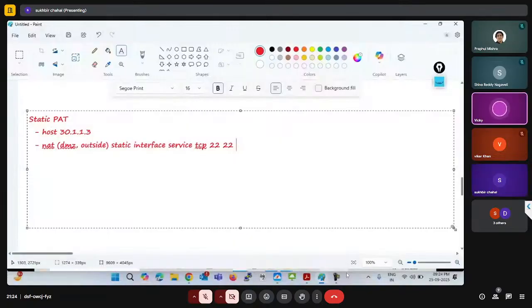No, because this is a telnet server. I maybe will configure SSH on the firewall. Don't worry, I will enable SSH on the firewall just to check. Yes, but it will redirect it to the host 30.1.1.3, which doesn't accept, I think, SSH. Okay.